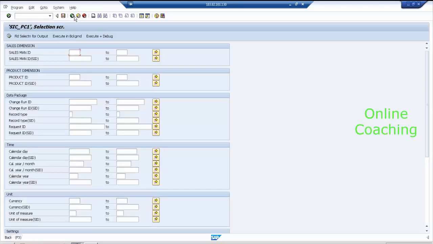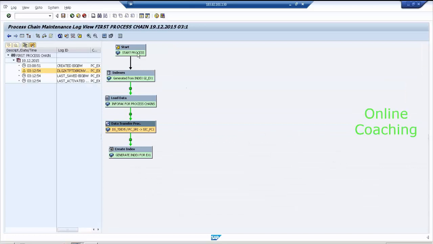Now go back. In the start process we have said load immediately. That's the reason we have executed manually. If you set up the date and time, the data will be loaded at that particular date and time. This is how we need to create a process chain. Is it clear for everyone? Please unmute yourself and speak.